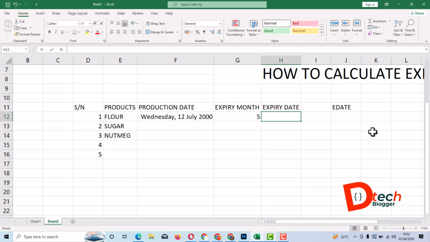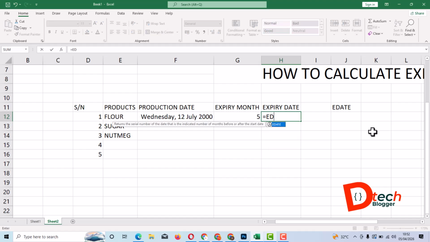The first thing is the equals to sign. Then I type EDATE. You can see EDATE. I double click on it, then it's going to give you the function. Now the start date is telling you to pick the start date. I click on this to select the start date. I click on the start date, that is the production date. You can see it. Then I press comma.